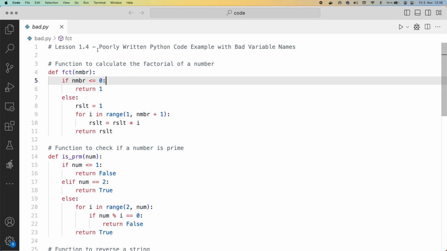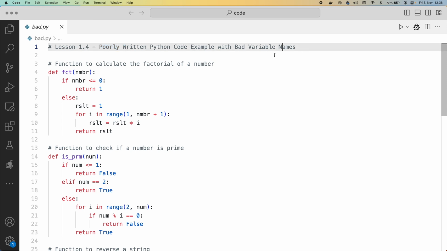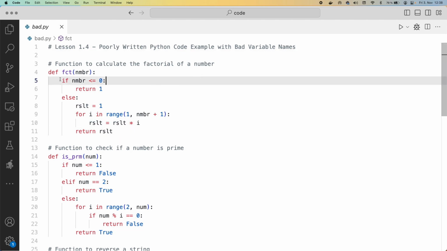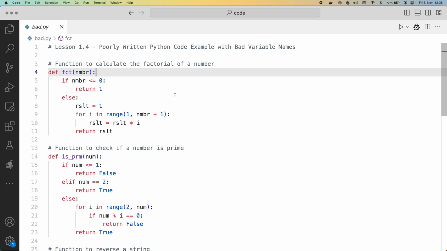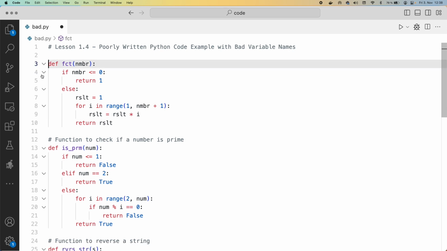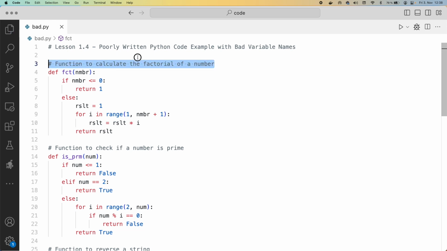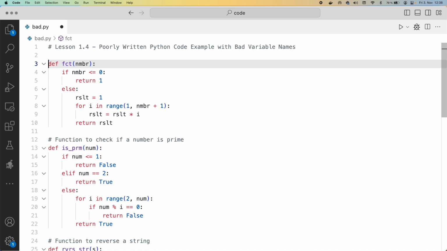So what we see here is a poorly written Python code example with bad variable names. And this function here, as we read it now, we'll just try to decipher what it does. Function to calculate the factorial of a number. Okay, that's all right, but really bad code would be this. This is poorly written code, but really bad code is if someone didn't even bother to put the comment on it. And we go FCT NMBR.